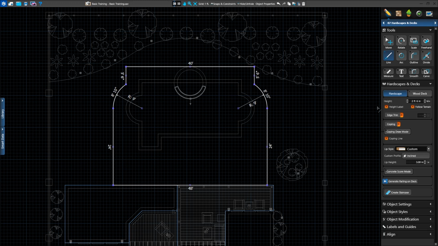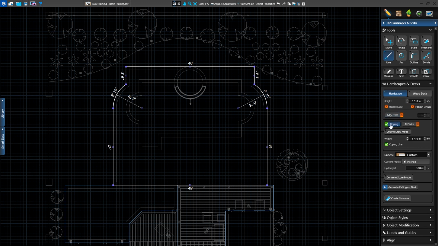We'll set the height to 0 feet 0 inches so it's flush with the ground and the pool. We'll also turn on coping and check the box of coping line so we can see the coping in 2D as well.